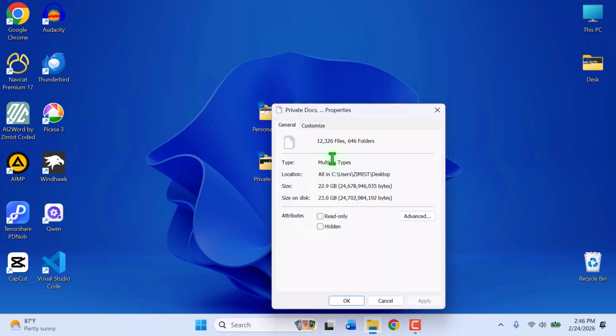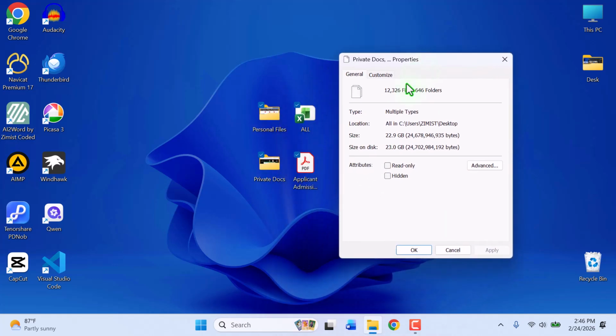Now pay attention here. In the Properties window, make sure you are on the General tab. That's usually the default tab, so you should already be there. Under the section called Attributes, you'll see a small checkbox labeled Hidden. There it is. All I need to do is check that Hidden box, and then click Apply.